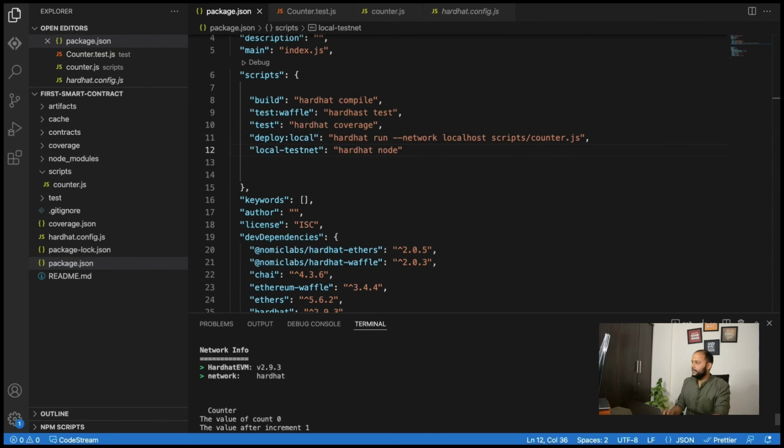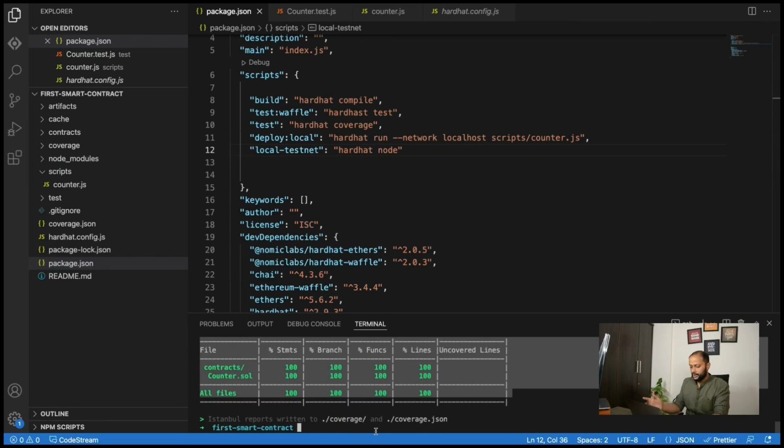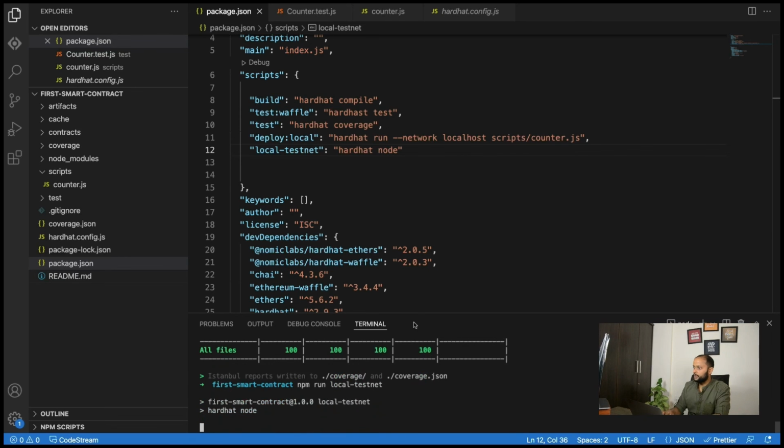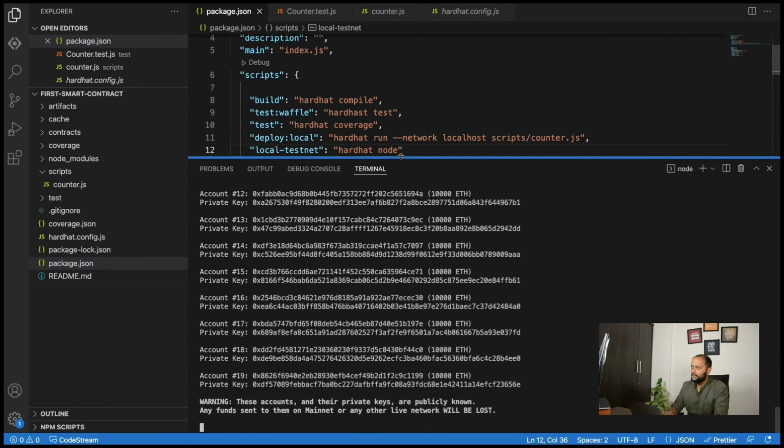So now we'll go ahead and run npm run local-testnet, right? So what it is going to do is start a local Ethereum network for us and print out all existing accounts, including their private keys. So these are basically going to be test accounts. Once I run this, okay, so here we go. We have around 20 test accounts that we already have.